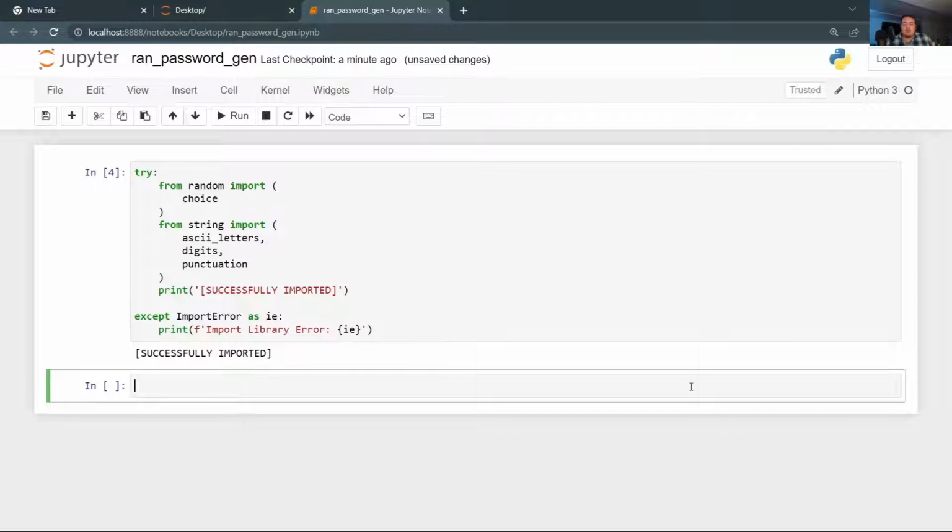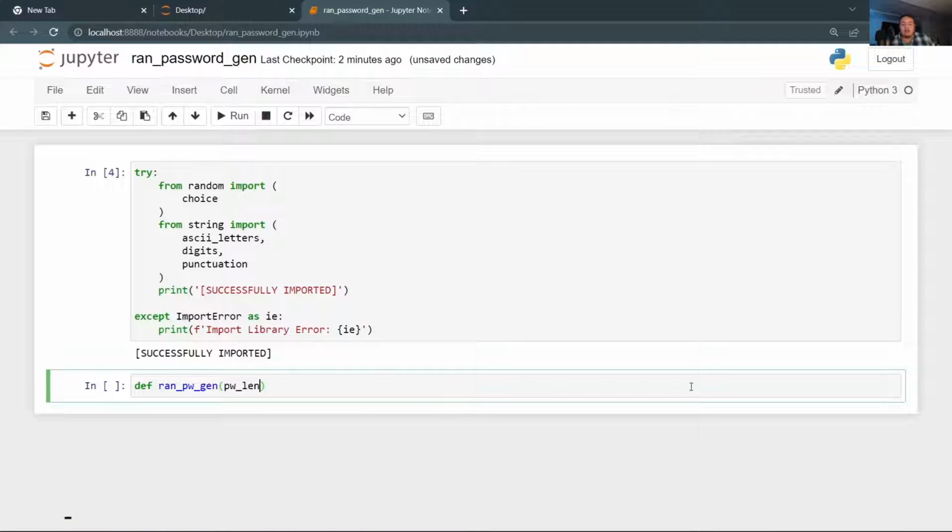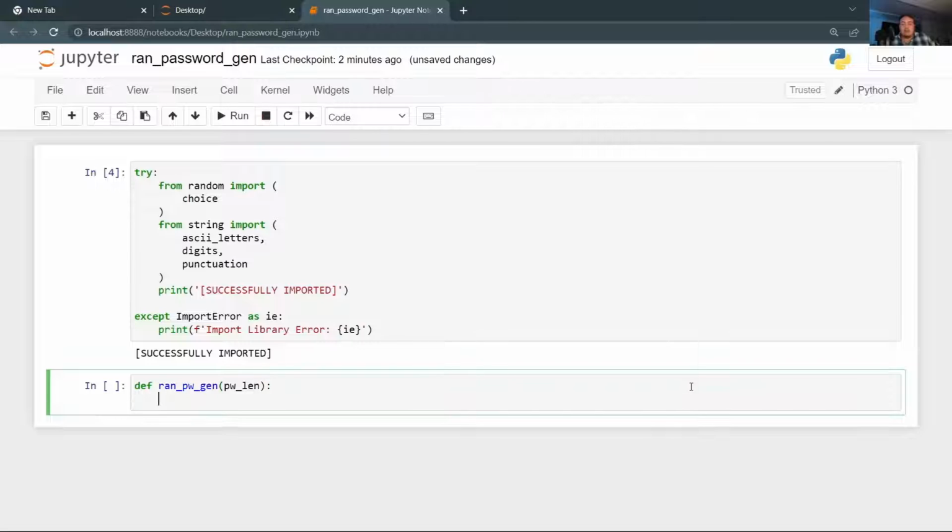So the password generator for this can be wrapped in a function called ran_password, where it takes in the password length. So we could just do def ran_password_gen with password_length as its parameter. So for now we'll do that. The function will take in the length, and this is going to be set by the user. As you saw previously, you can put any length, and it'll give you a random password for that length.